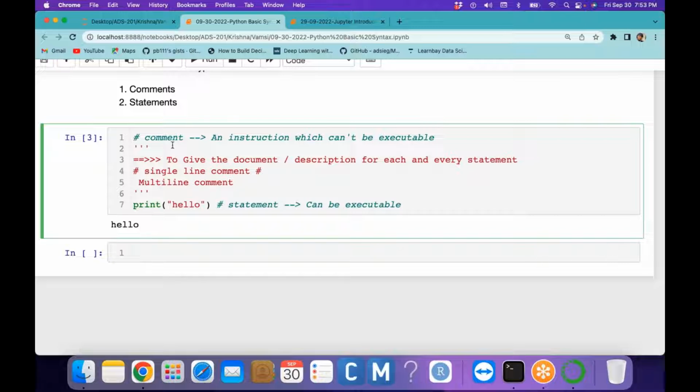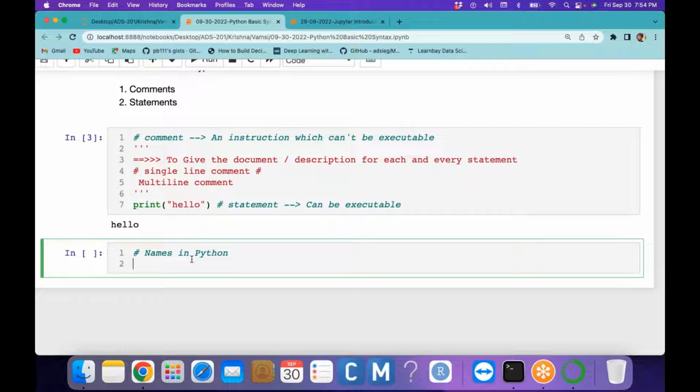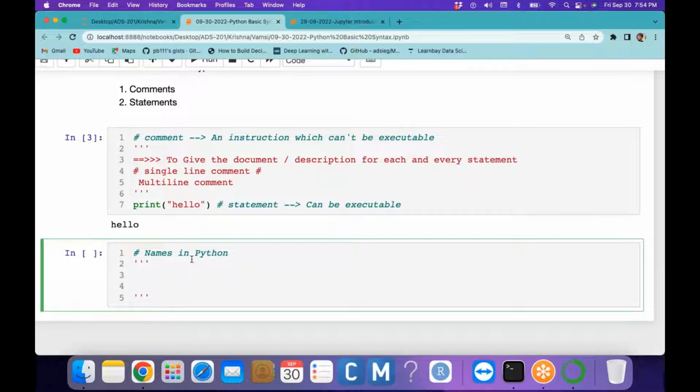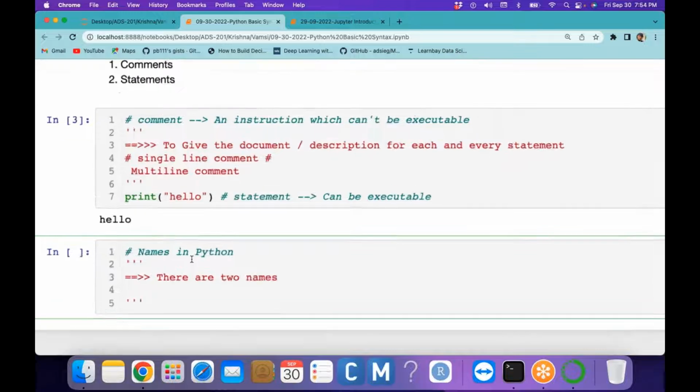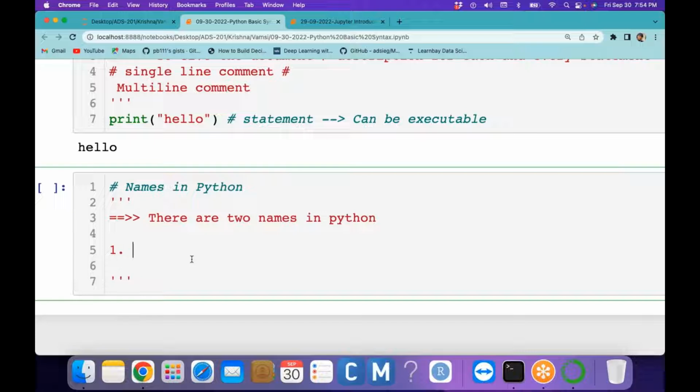Now, other than these comments and statements, every programming language consists of names. There are two kinds of names in Python. What are those? The first one is keywords. You can say they are words or names, words in Python.